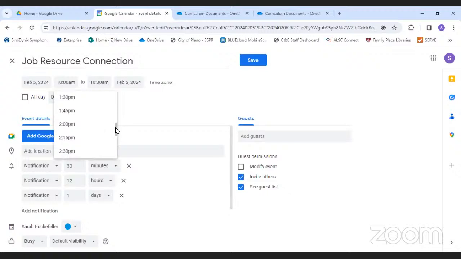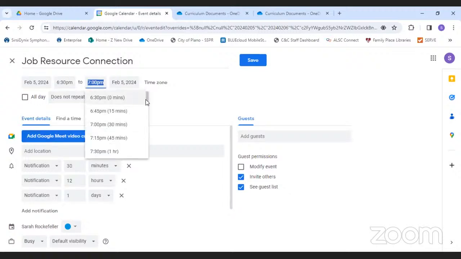And I'm going to say, you know what? I'm going to go ahead and set this event here for 6:30. And I'm going to say that it's going to last 2 hours. I'm going to have it end at 8:30.